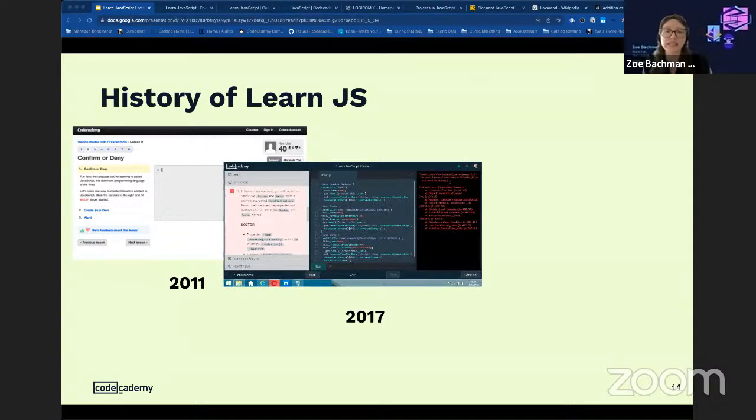Back in 2017, we did a massive update to teach the latest version of JavaScript. So we've kind of iterated our JavaScript course over the past, gosh, how many years is it? 12 years now. And with that, our platform has also grown. We've added more courses, but we've continued to improve our JavaScript content as well.